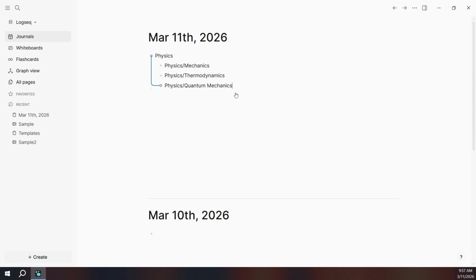What you have now is a living, always up-to-date index for a topic area. Start from the journal, create child pages with the parent-child naming pattern, and let Logseq surface them on the parent page. With Physics as the parent and Mechanics, Thermodynamics, and Quantum Mechanics as children, you can navigate your notes faster, keep related topics together, and grow your knowledge base without extra overhead.